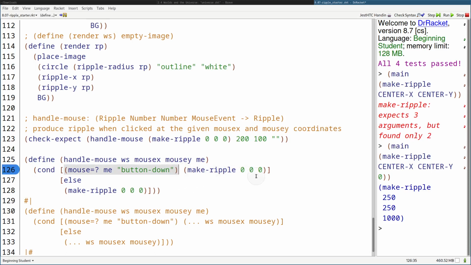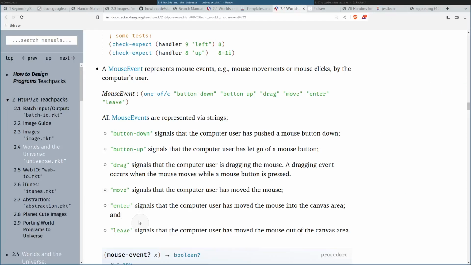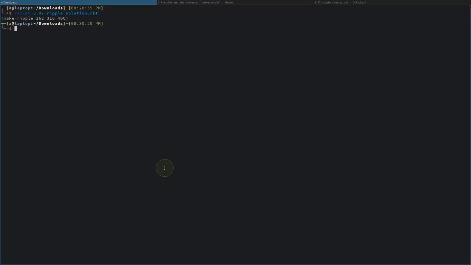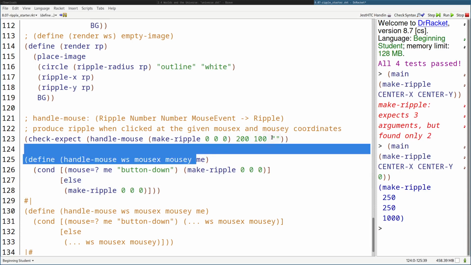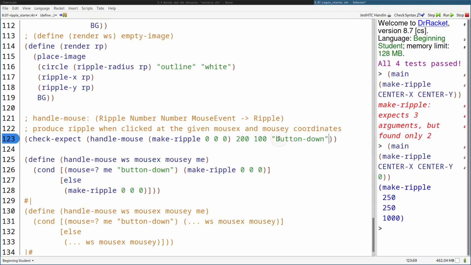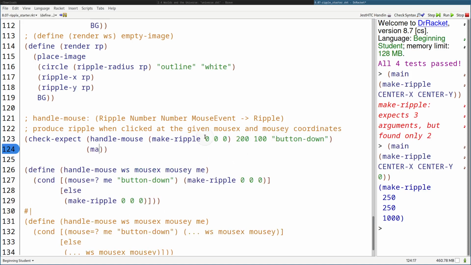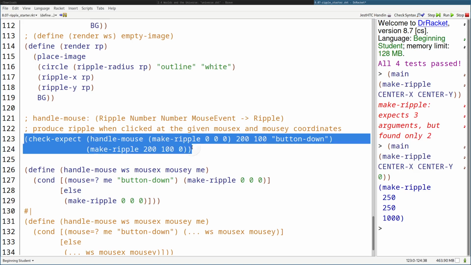All right. So for everything else, like dragging the mouse or leaving or entering the canvas, we don't want to do anything. So we can just bind that to an else right here. All right. So when we do a button down here, we want to produce a new ripple at the given X and Y coordinates of wherever we clicked. So we just clicked and the mouse is at 200, 100. Therefore, we want to produce a ripple at 200, 100. Also starting at 0 because it's going to grow starting from 0 and it's going to keep growing by 4 pixels per tick.